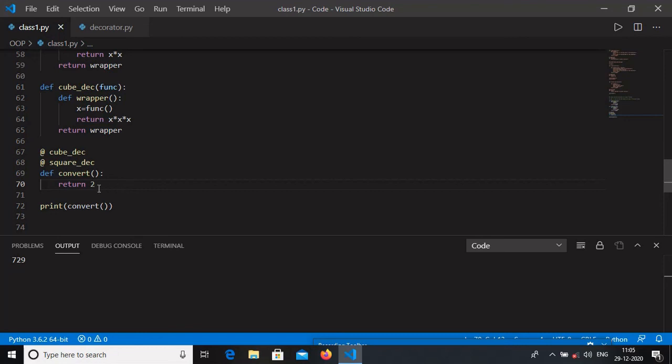What will happen? The square decorator is applied first, and then the cube decorator is applied. What is the square of 2? It is 4. And what is the cube of 4? 64. So finally it will print 64. I just save the program, I compile the code, I'll get the value 64. You getting this? If I just change the value, instead of 2 I write 3. What is the square of 3? That is 9. What is the cube of 9? It is 729. So I just save the code and I compile the code. I get the result 729.